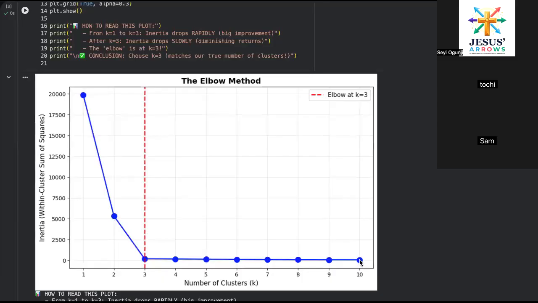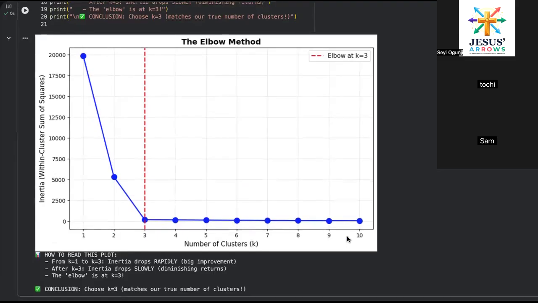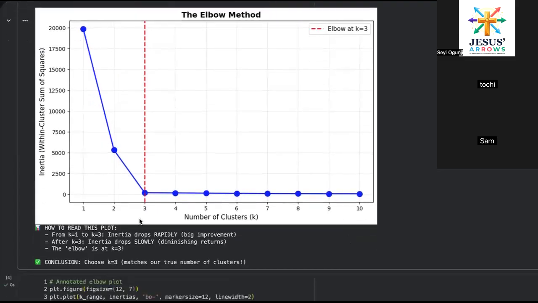Okay. If K is 10, it doesn't make sense because you will see that there is virtually no difference from 3 to 10. Do you understand? Yes. Okay. So you see now, let's read this plot from K equals 1 to K equals 3. Inertia drops rapidly. That means from K equals 1 to K equals 3, there's a drastic drop.